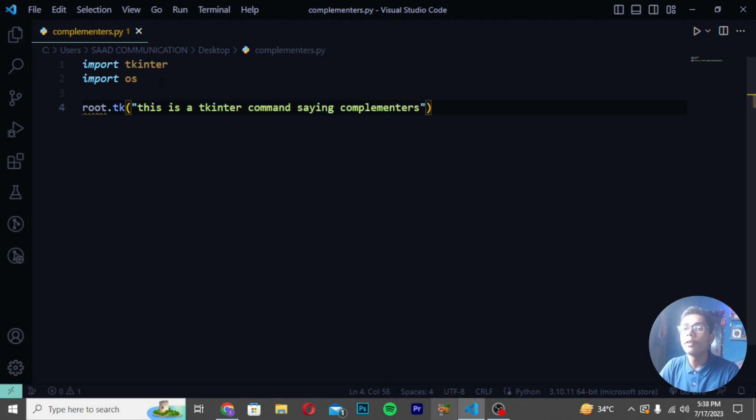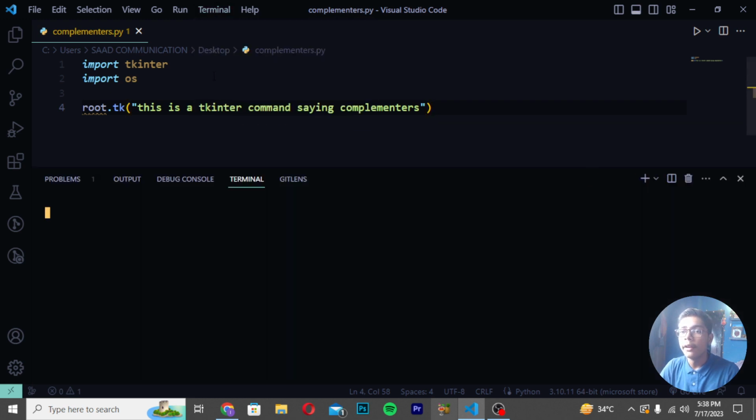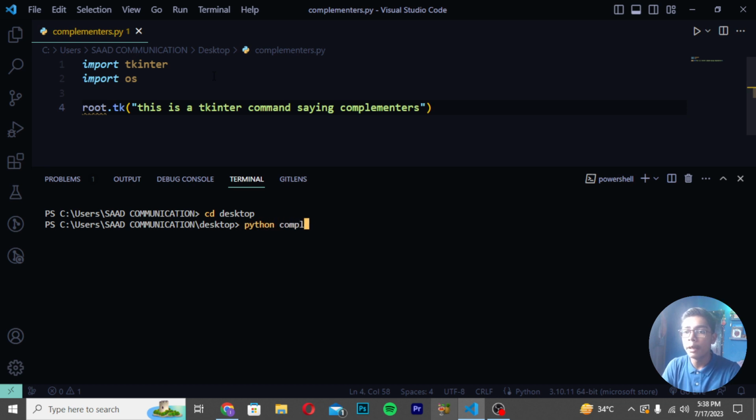After writing this, you have to save this file, and then you have to run it. So move to the terminal and write the Python command. First of all, we have to define the location where we have saved the file. We saved this file on the desktop, so I will write cd desktop. Then write python, and our file name is complementers, so I will write complementers.py.